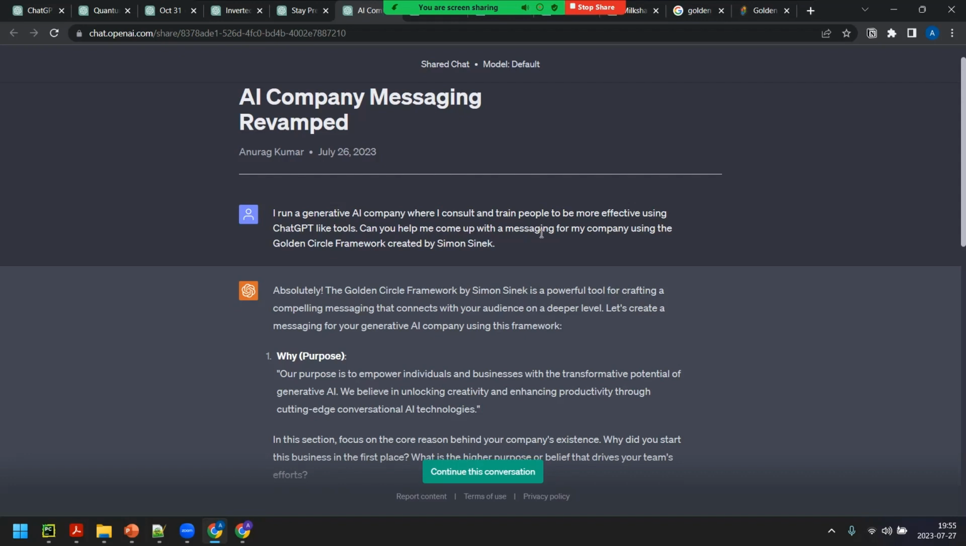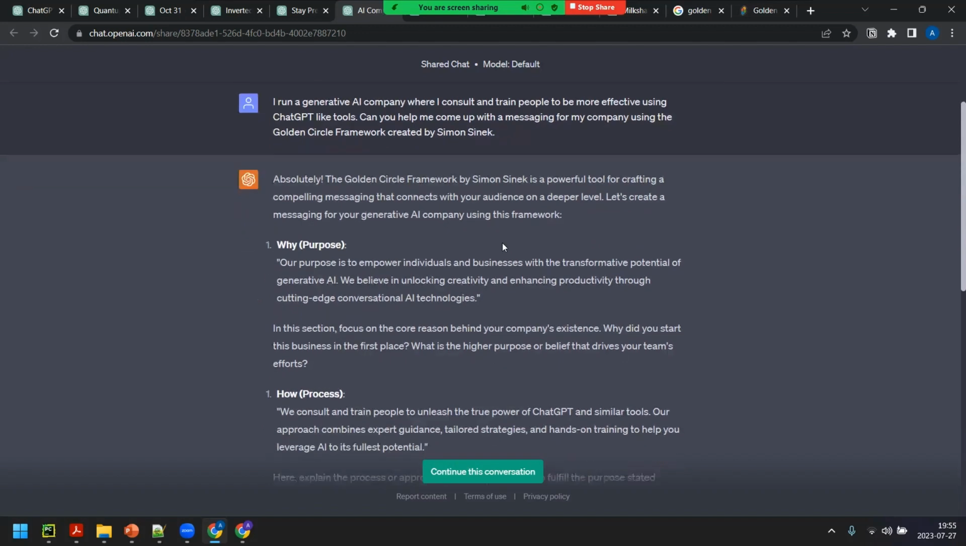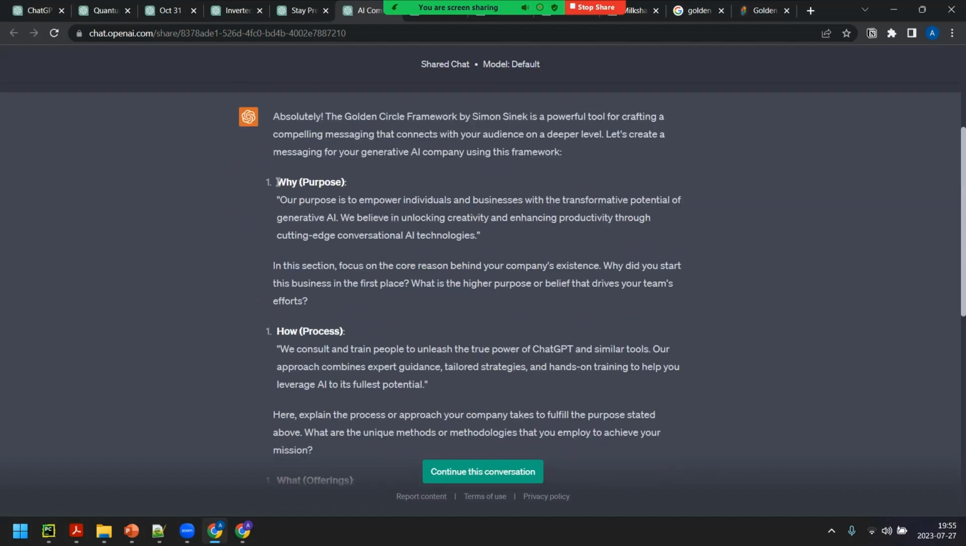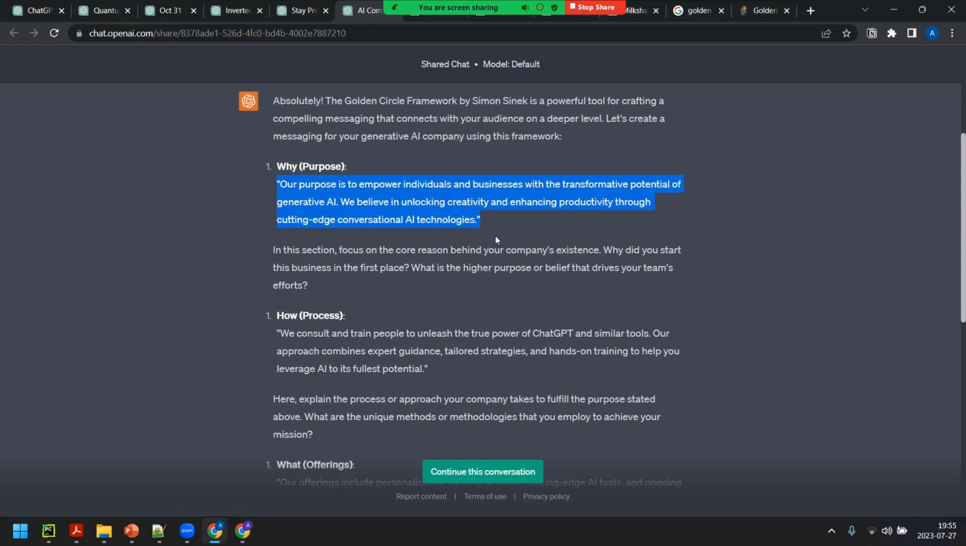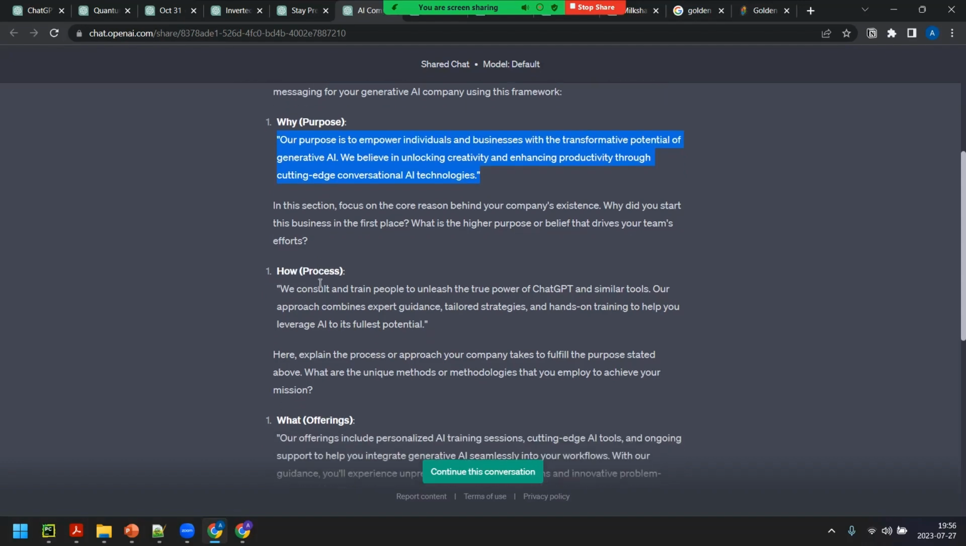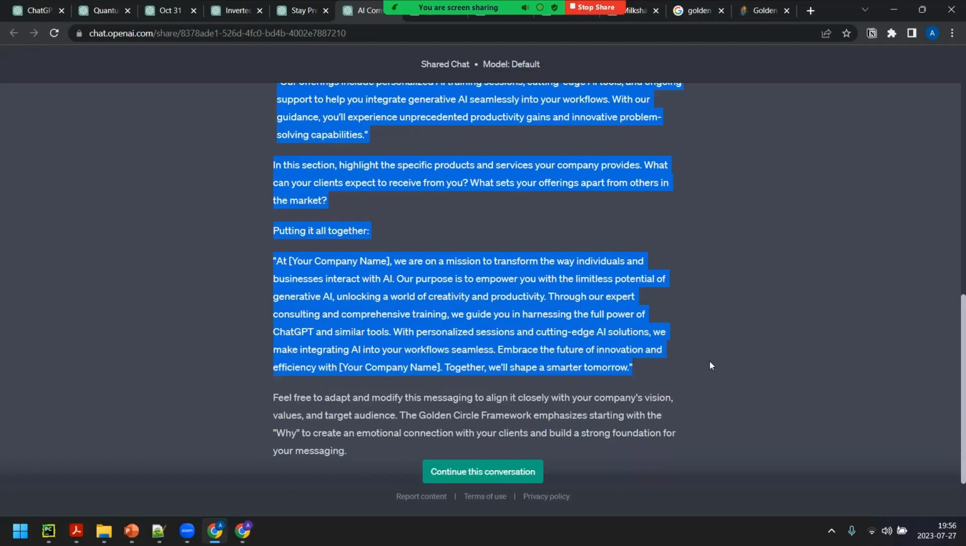Can you help me come up with a messaging for my company using the Golden Circle framework created by Simon Sinek? And then it goes through the entire framework, where it talks about, hey, you should come up with a why. And it comes up with some amazing responses, right? With that little input, it is able to do this, which is simply amazing. It comes up with, hey, this is your why, this is your how, this is your what. And then it comes up with a messaging also, which is actually quite accurate, right?